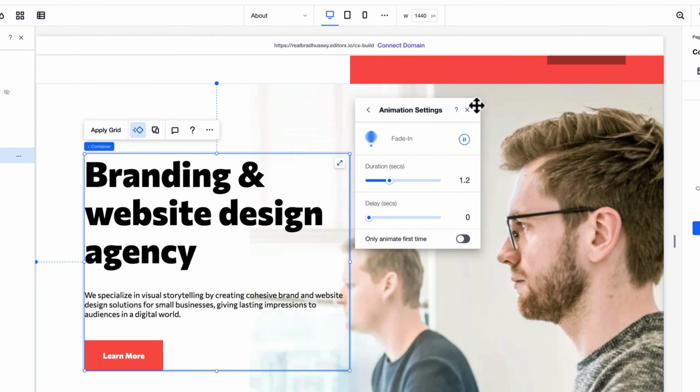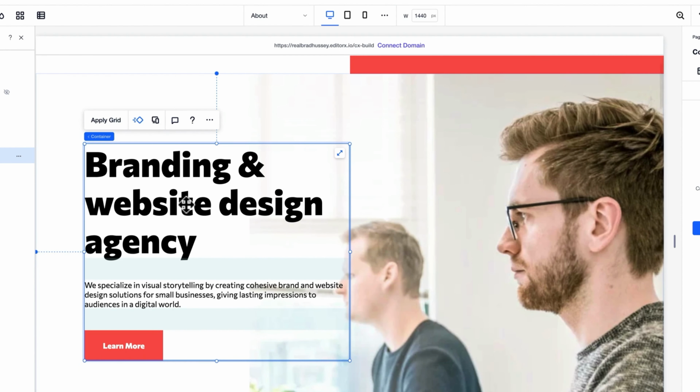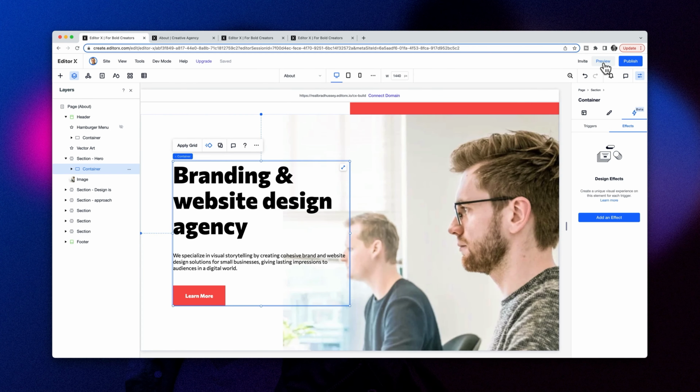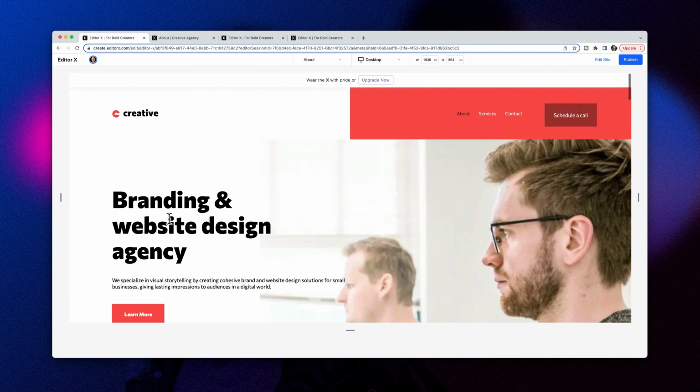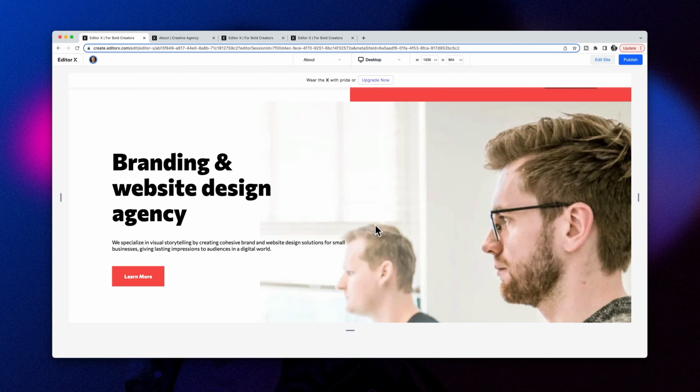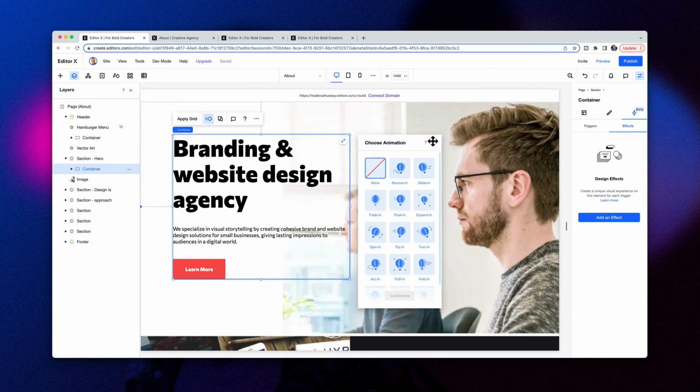I actually kind of like that. It's a little bit more gentle, let's call it. Now you can animate the entire container, but in my opinion it looks a little clunky. The whole thing comes in at once. Let's just check it out. It's okay, but I feel like if each line came in separately, that would be kind of cool. So let's turn those animations off.